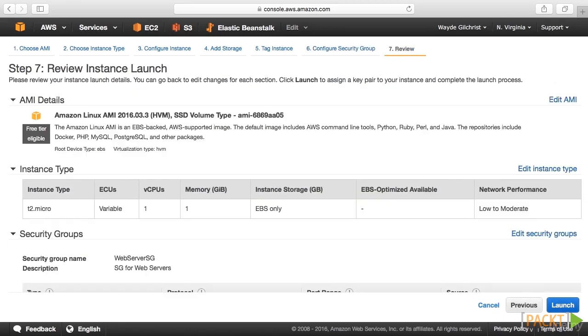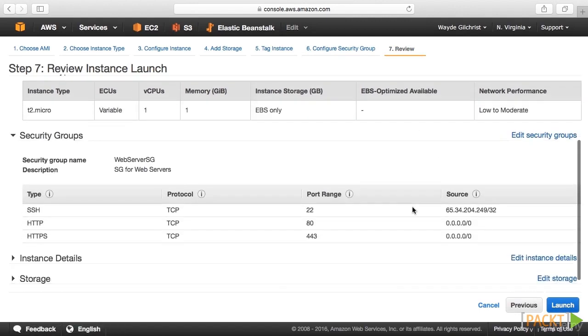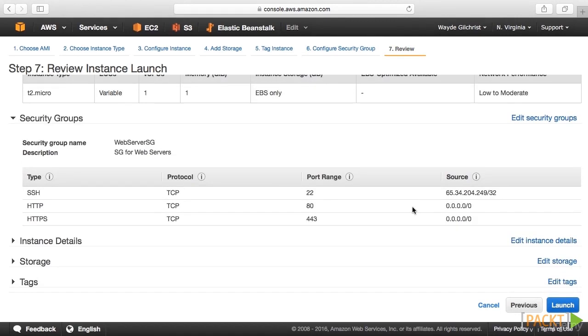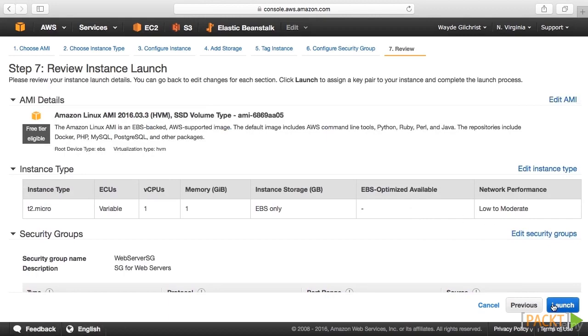This page allows us to review the settings for our instance. So you can see the AMI we chose, the instance type, the security group, and the storage and tags are all here. If you're happy with what we got, then click the Launch button.